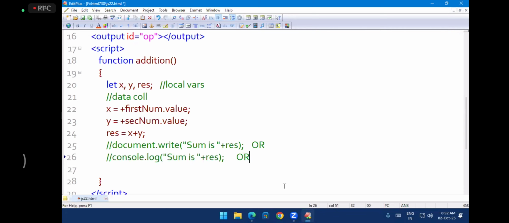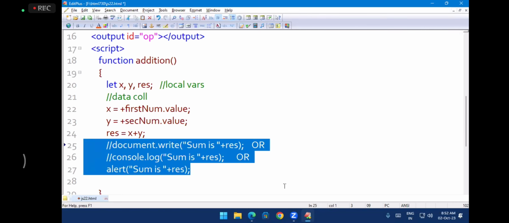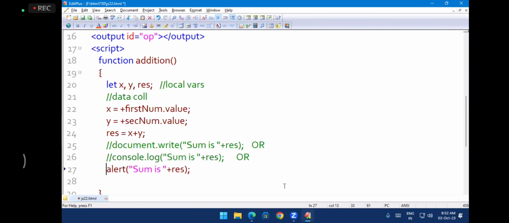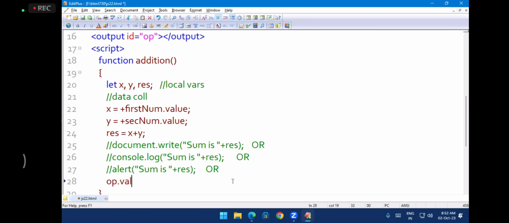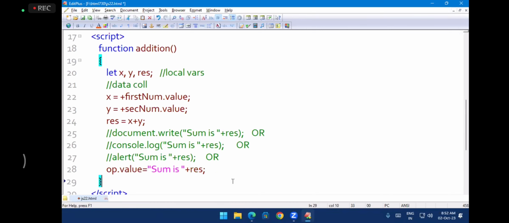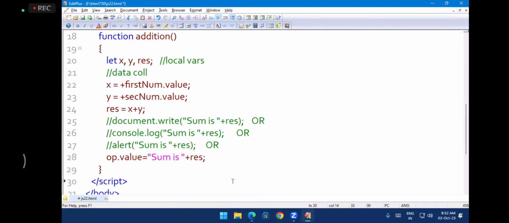If you are not interested in this also, one more option is there. What is that, sir? Alert, followed by sum is res. Already we worked on all these, sir. If you are not interested in this also, then we have one more option, the output tag. An empty output tag is there, sir, and you can display the data in this empty output tag. How, sir? op dot value equals sum is res. I'm assigning the data to the output tag.